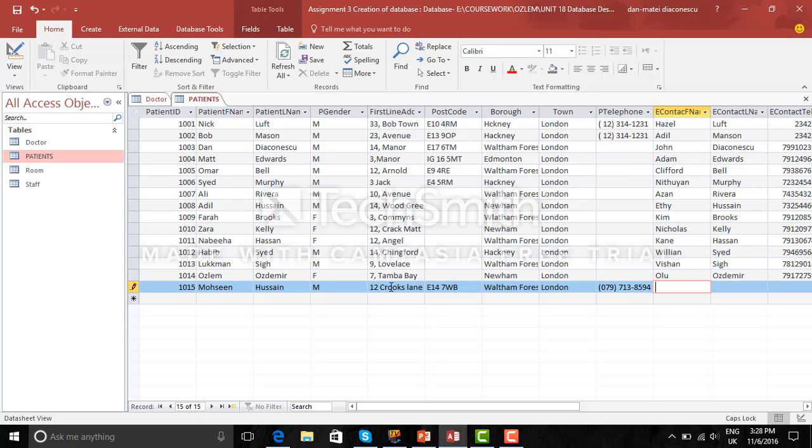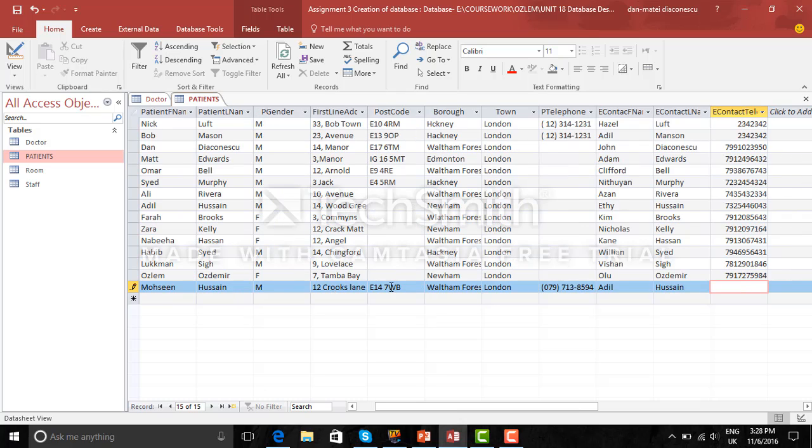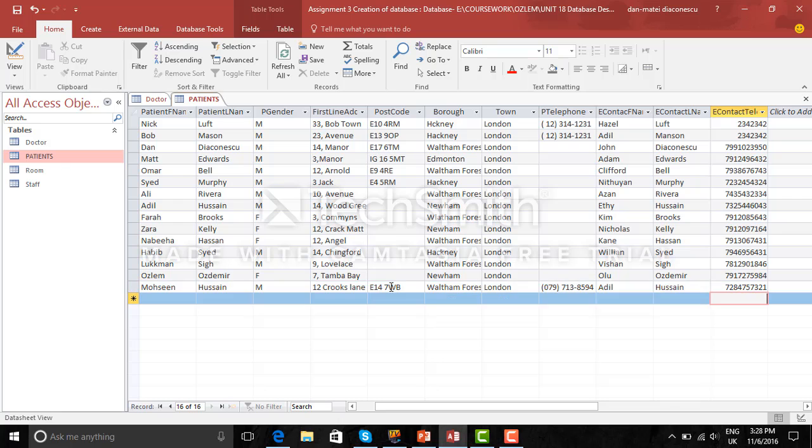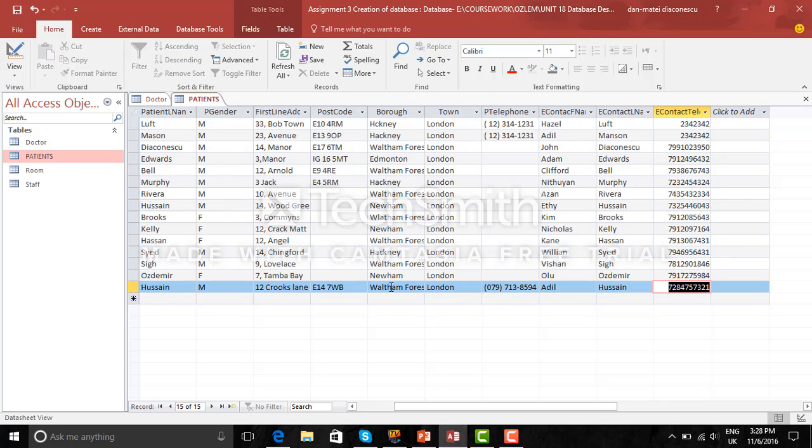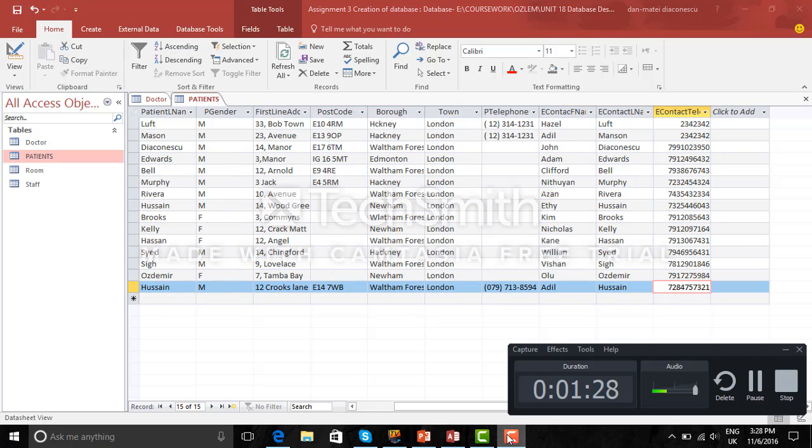The emergency contact first name is the person that can be contacted if something happens to the patient, like Adil Hussein would be the first name, and Hussein could be the last name for the emergency user. Then this could be the user's telephone number, and this is for the fields. This is how you create one record within my patient table.